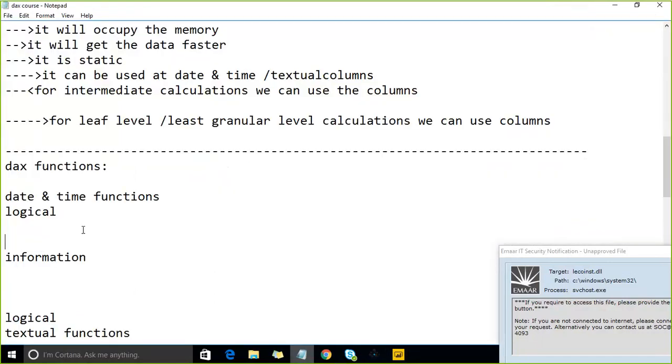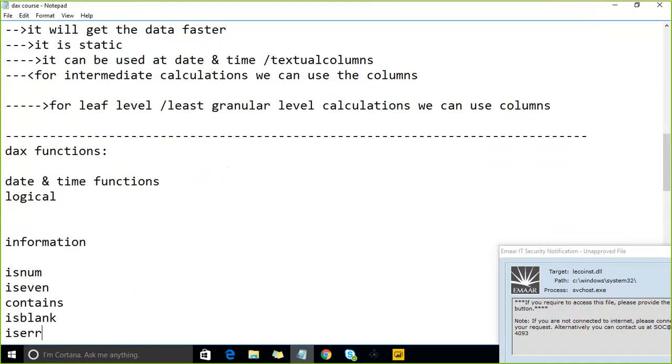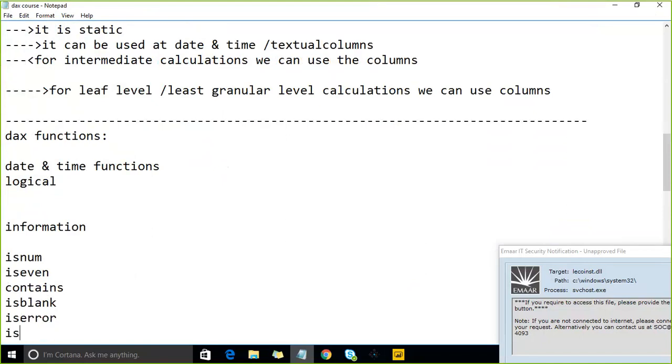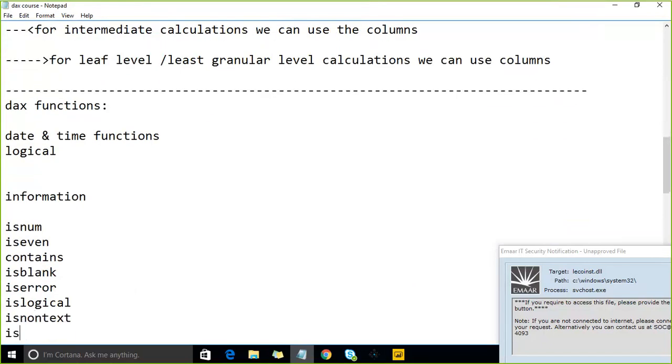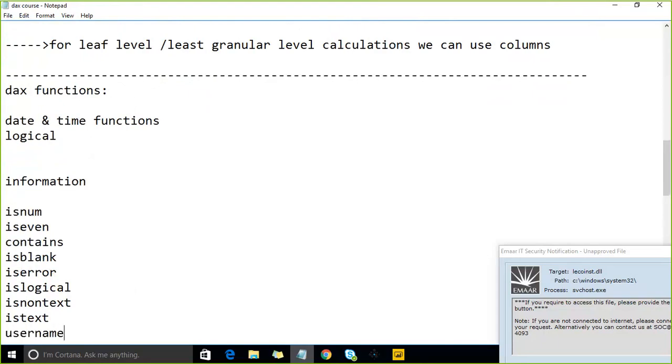Okay, so the next category of functions are information and logical. The information functions that we have are is number, is even, contains, is blank, is error, is logical, is non-text or is text, and username. So these are the functions which are under the category of information.